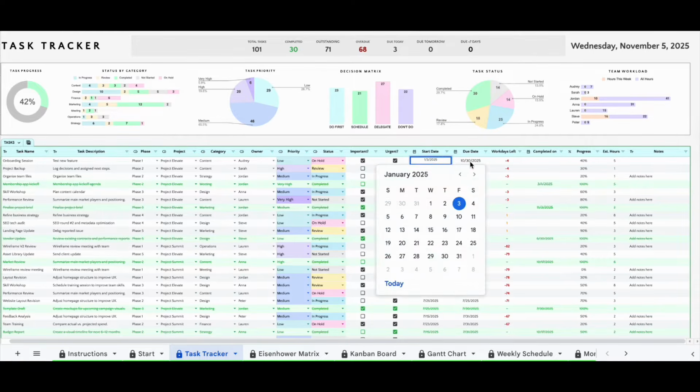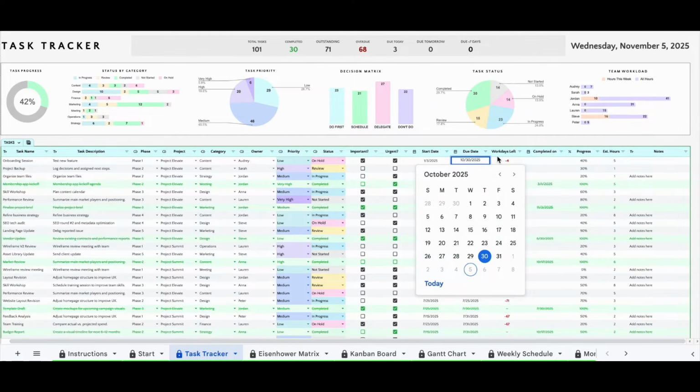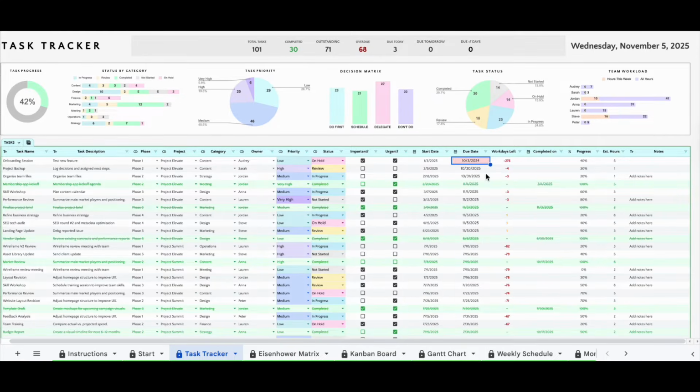Then, add your start and due dates. If either date falls outside your project's timeline set in the Start tab, the cell will turn red. Just adjust it accordingly. The Workdays left column then calculates automatically, skipping weekends, holidays, and non-working days.